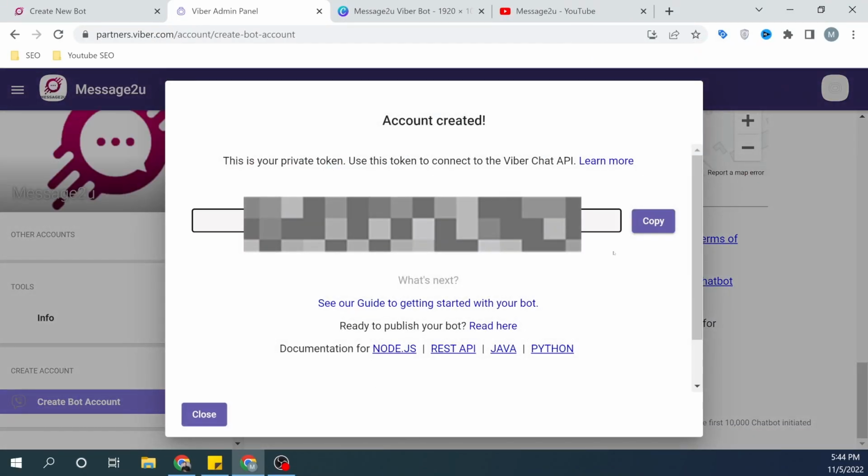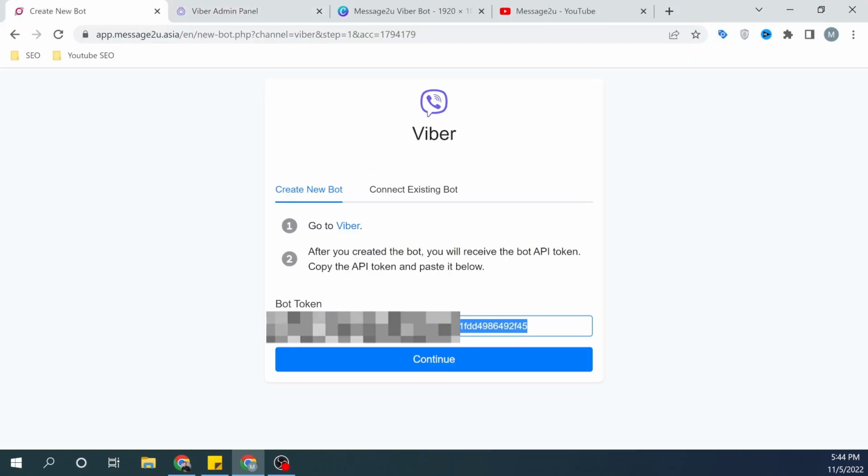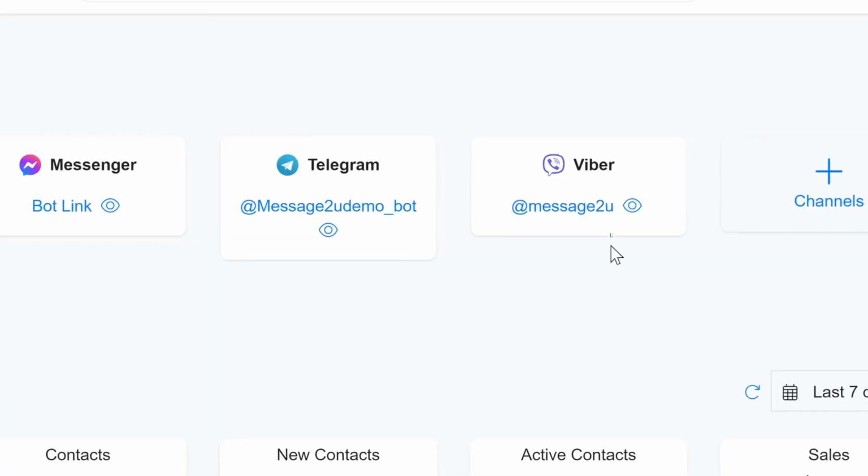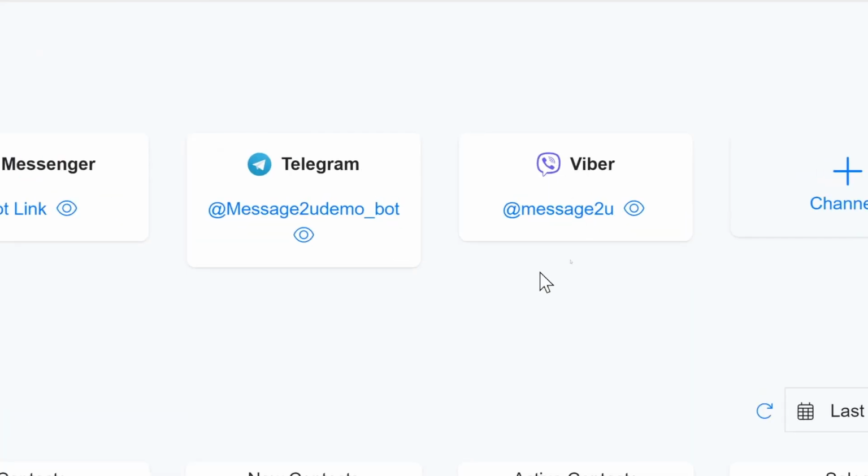After we get the API key, then put the API key into the grid, and then press Continue. Finally, you can see that the Viber chatbot has appeared in Message2u's system.